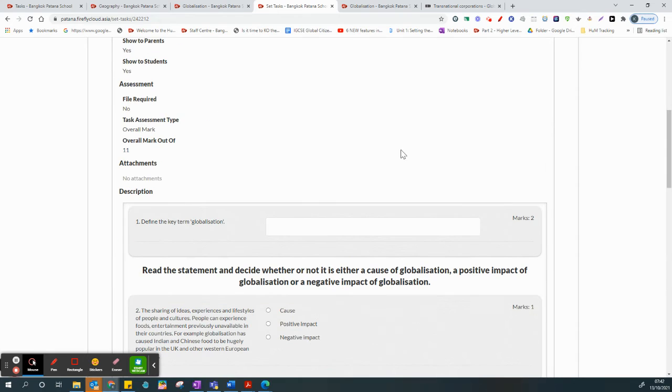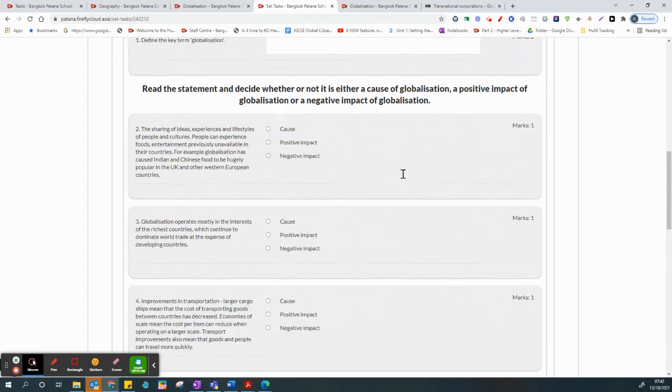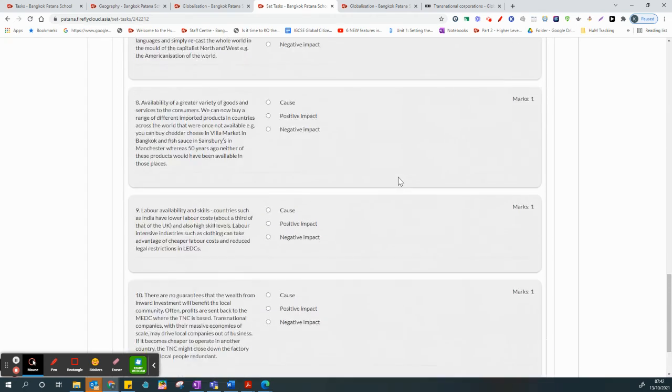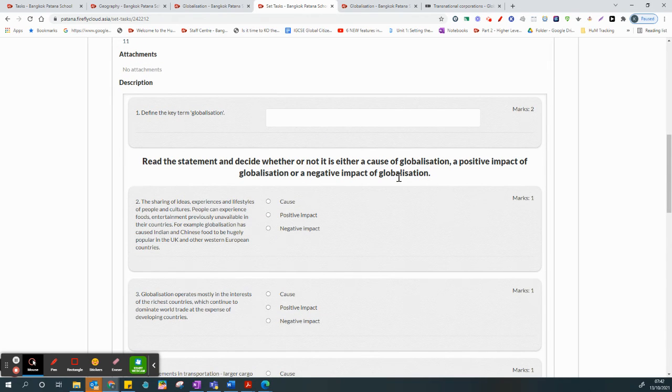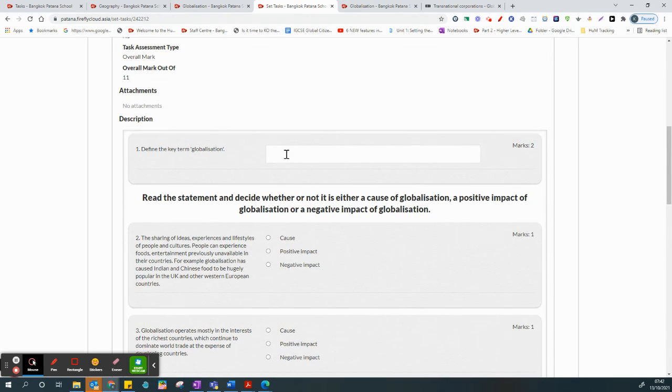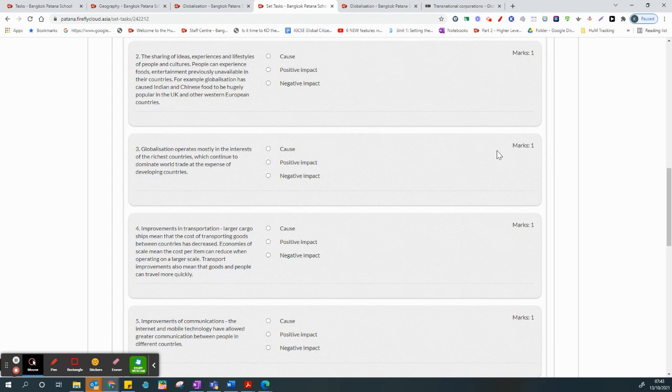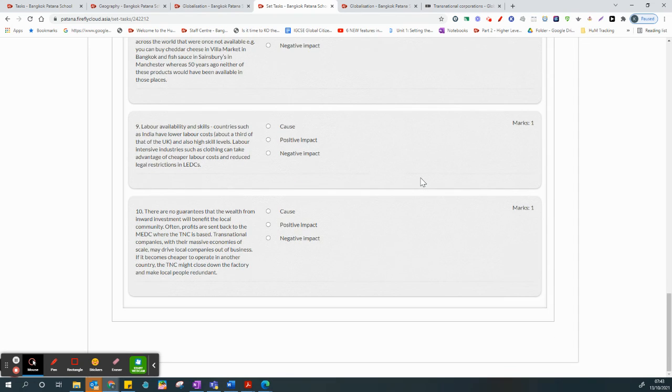All you've got to do is go into either your email to access it, or you can go into your task in Firefly. It's just 11 marks there. The first one is actually a definition. So I want you to try and do that from memory, to put in your own definition, or the definition you remembered from the lesson, and then the rest of them are quite straightforward multiple choice questions. So 11 marks in total.